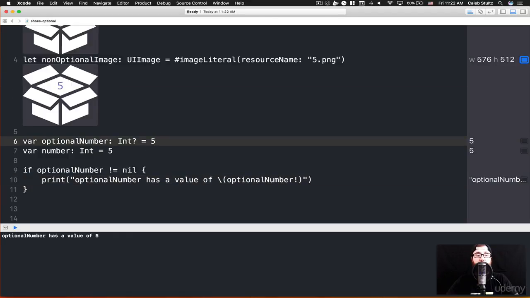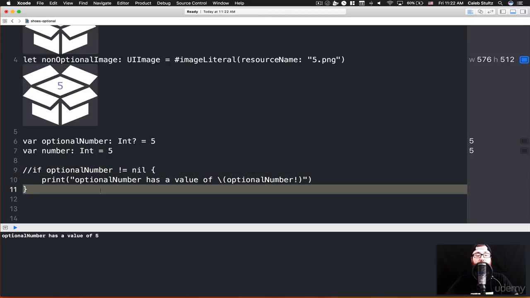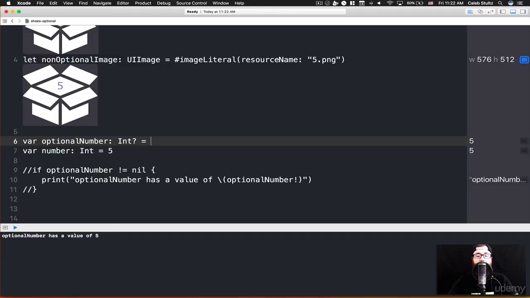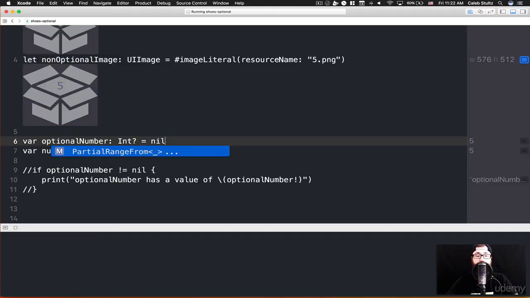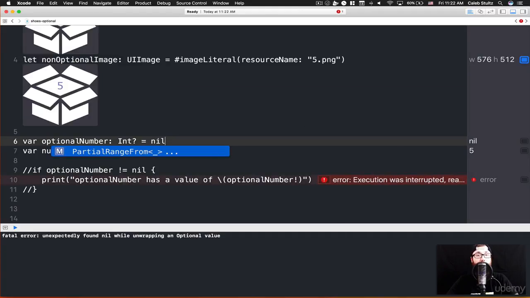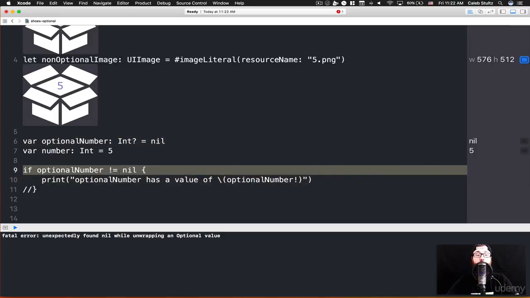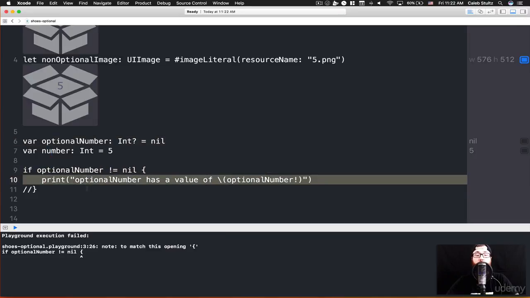But watch what happens if I change this. Let's just say I take away this conditional check. This is to show you the danger of using an optional. Watch what happens if I change it to nil. Fatal error: unexpectedly found nil while unwrapping an optional value. That's a problem. So this is where we need to be careful with force unwrapping. You need to set up conditional code to check to make sure that it's not nil.